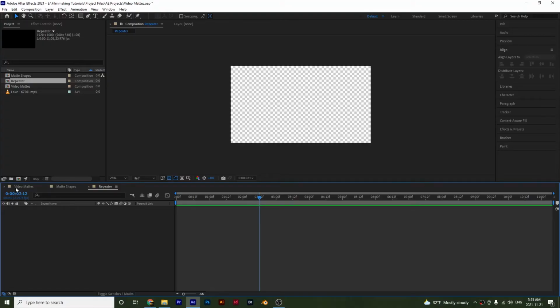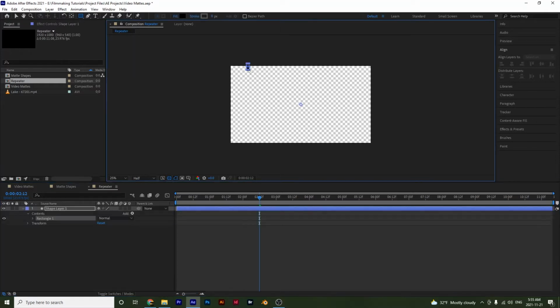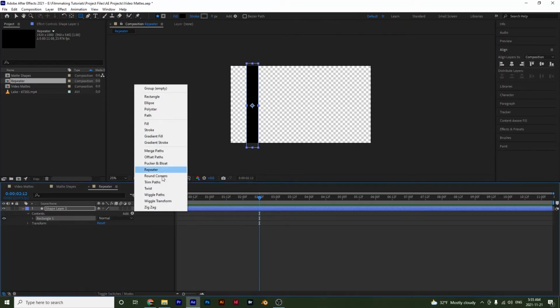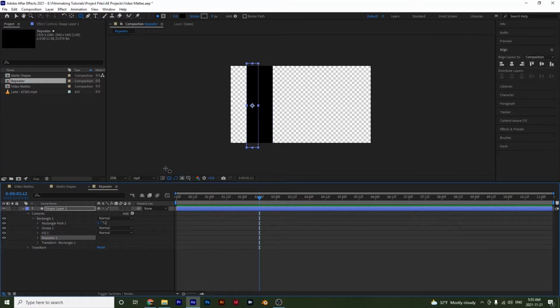All right, guys, so now I want to show you how to use the repeater effect to create video mats. So I have a new composition that I've created here. It's called repeater. And I'm going to create a shape, another square like this. All right, good. And I will center my anchor point. And then I'm going to go to add right here and I'm going to select repeater.